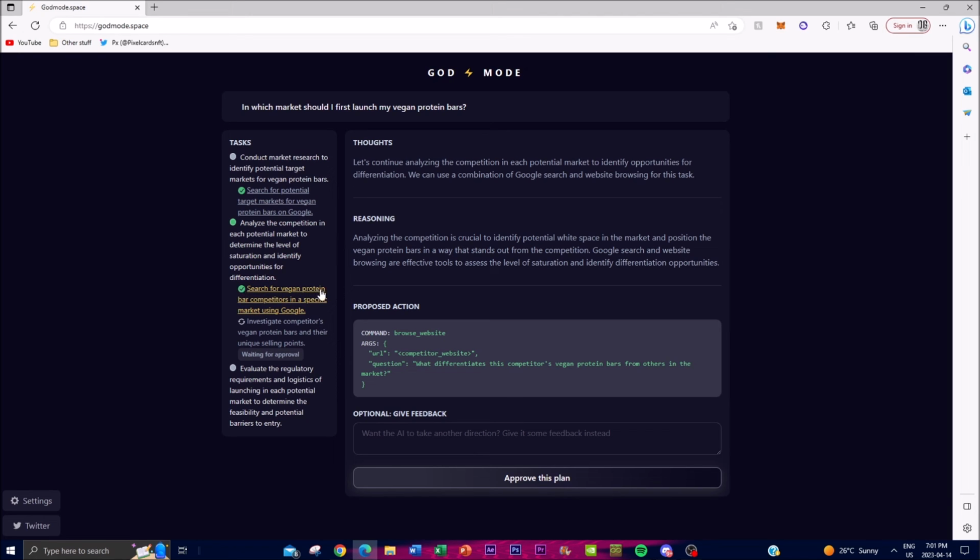But now we've moved on to the second task, and as we are searching for vegan protein bar competitors in a specific market, it gives another task within the overall task in which it investigates competitors' vegan protein bars and their unique selling points. And what you can also do is input another task that will help you solve your second overall task. And this way it will just keep on working to actually complete it autonomously. And if you want it to run autonomously, you can say in the initial script that just keep on approving the plan all the way to the end, and I'll accept or download the script later on at the end.